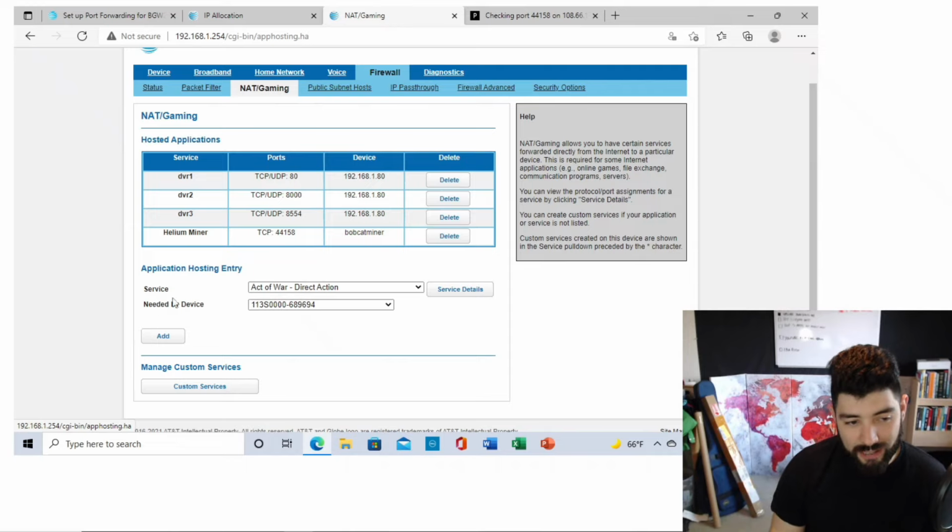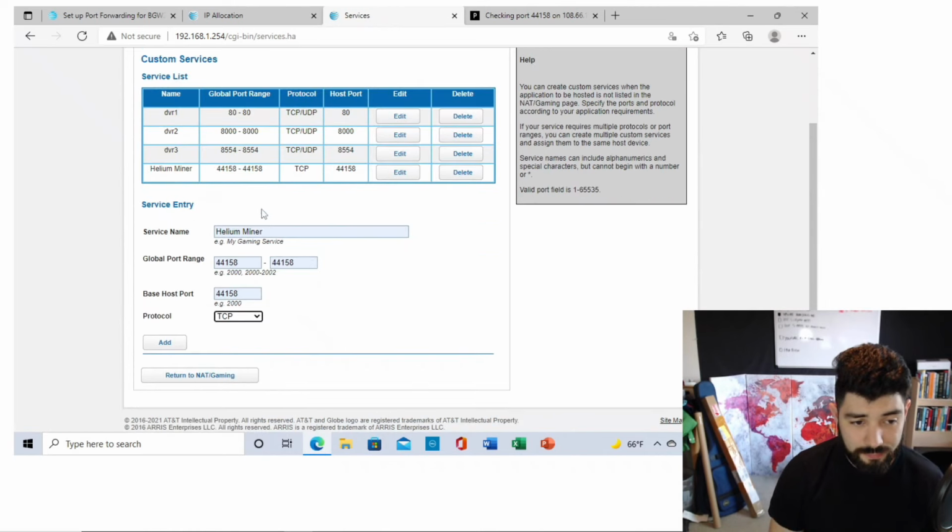Now we need to add a service, but we need to do a custom service. So click on Custom Service. You're going to see this page here. Make the name whatever you want, but I do Helium Miner. You can do Bobcat Miner, but I have Helium Miner, and then these three numbers are going to be the same. This is how I did it: 44158, 44158, 44158. 44158 is the number to use.